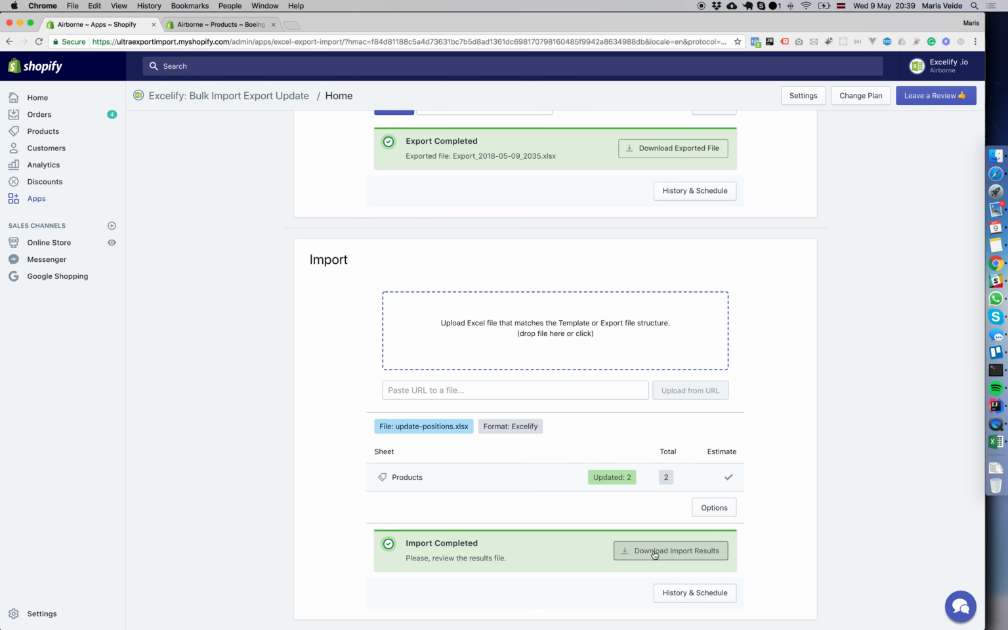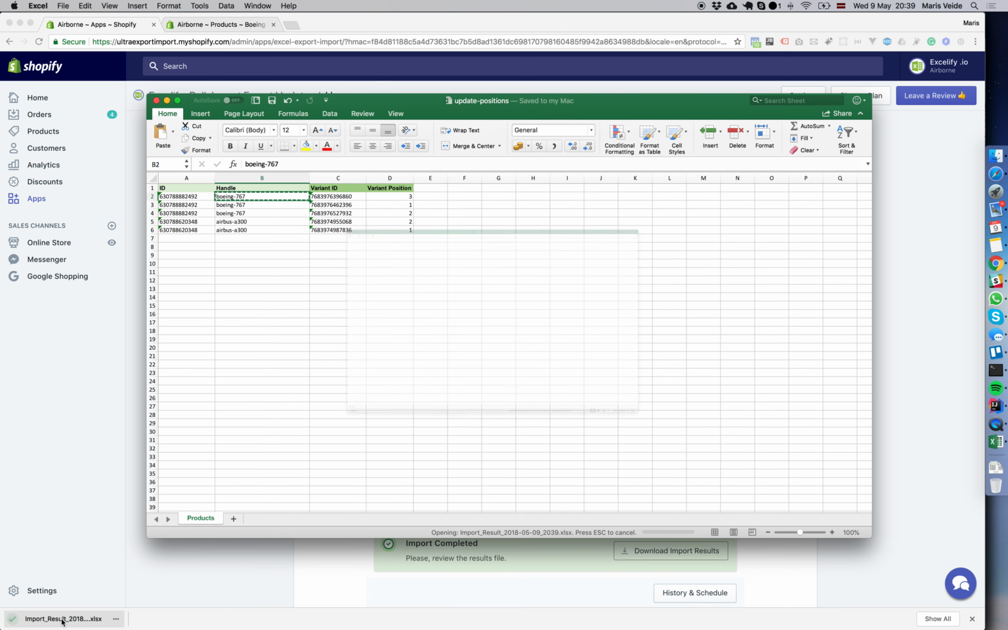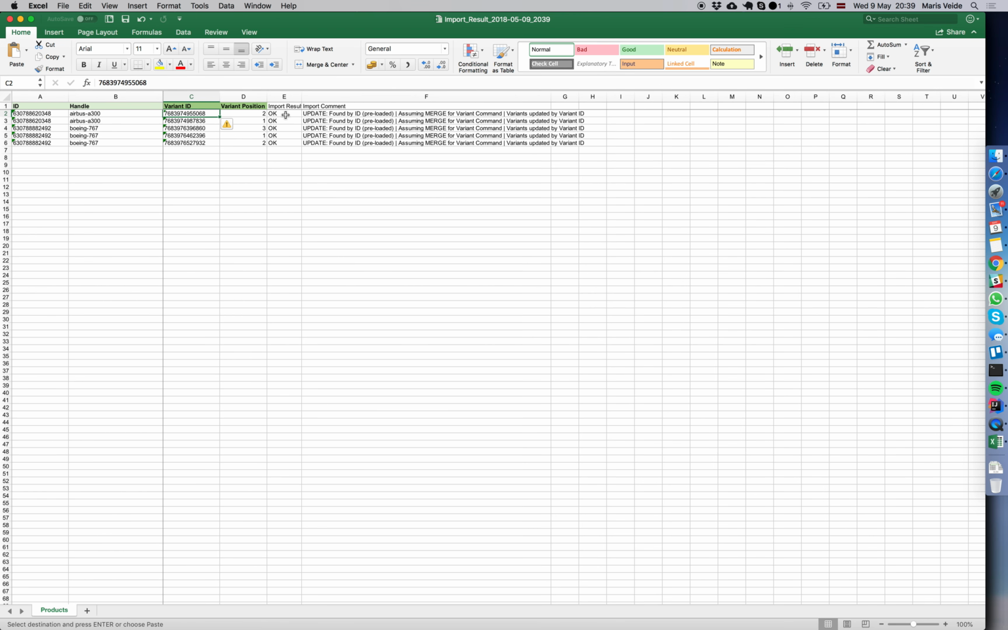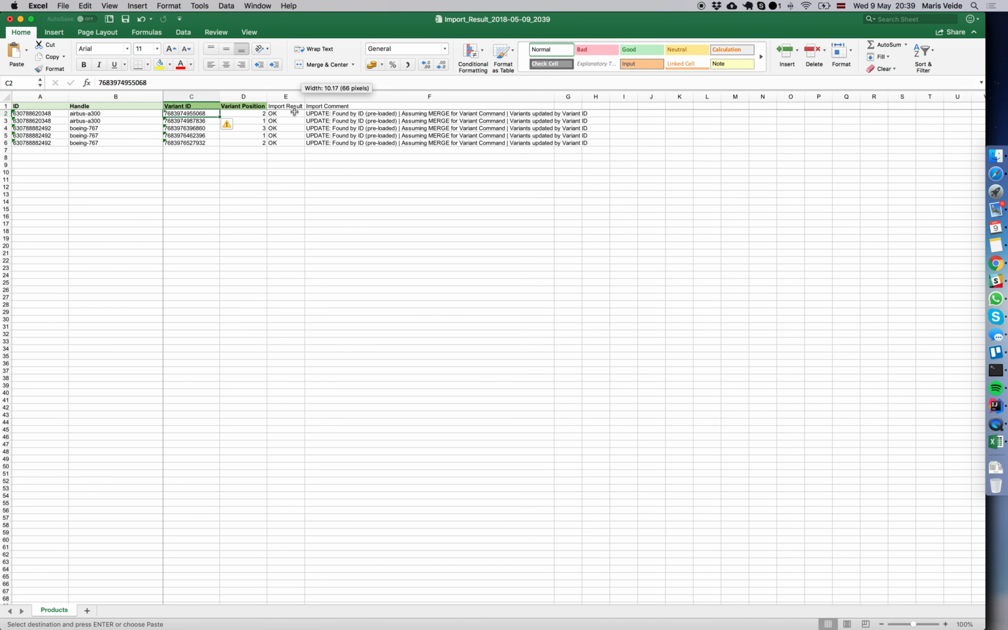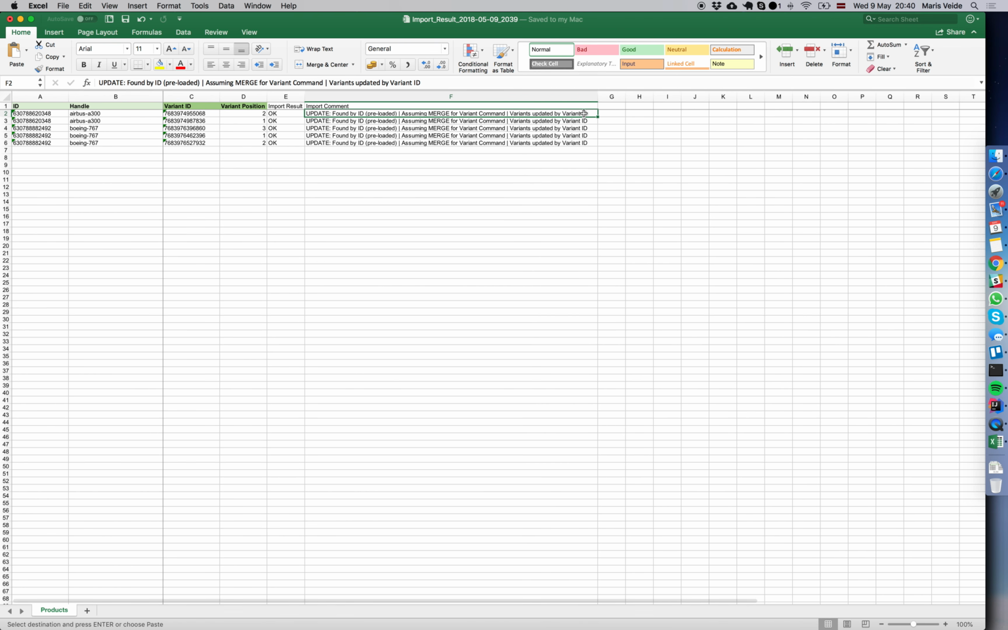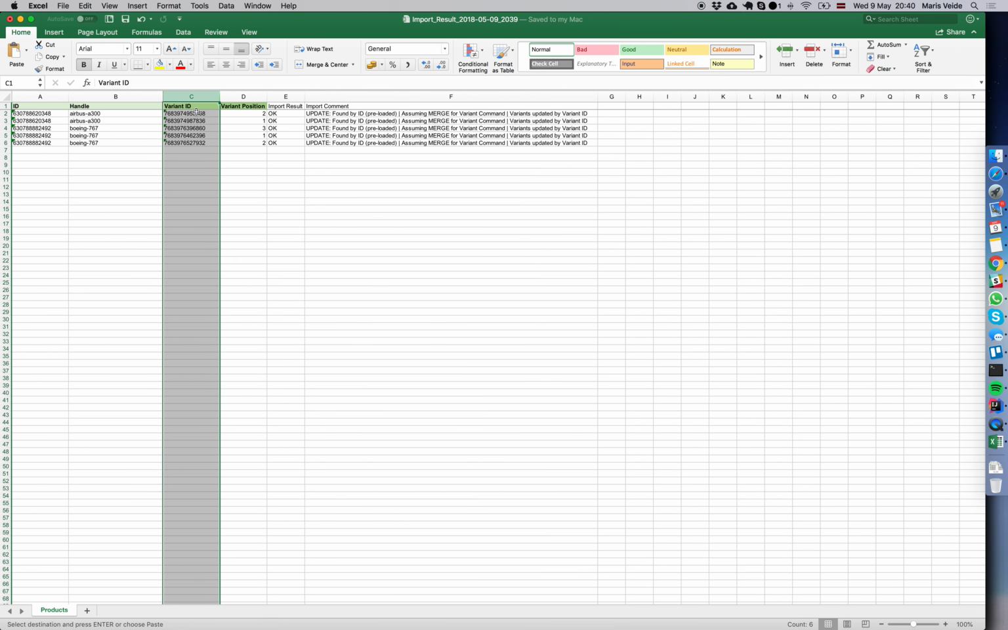It shows updated 2 products. And if we now download the import results file, we should see that its import result says okay, and it says update found by ID, preloaded. It's this ID, and then it's doing a merge on variants, and it says that variants updated by variant ID. So it found the variant ID and updated this variant.